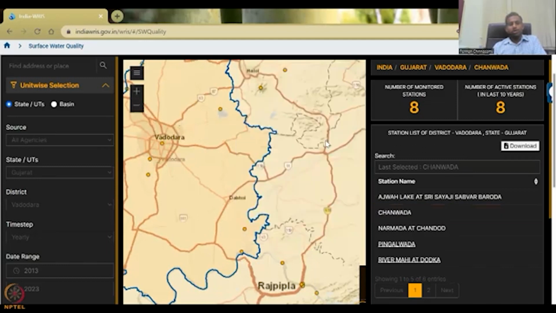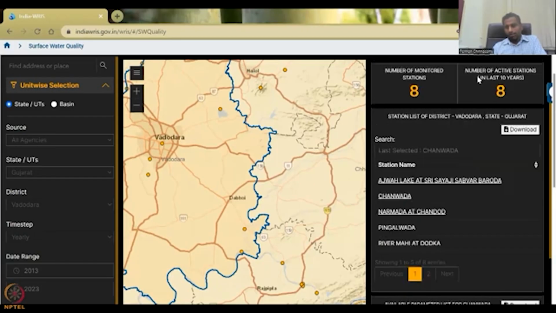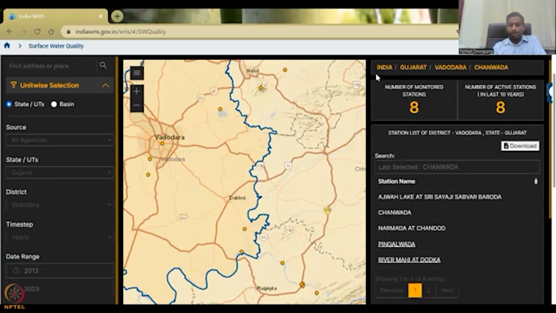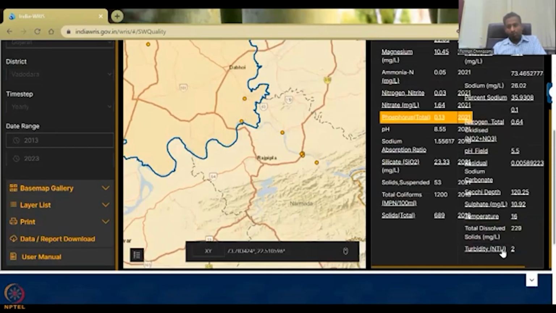Vadodara is a very industrial area. When I click for Chandwada, every time you click an update, this link will change: India, Gujarat, Vadodara, and Chandwada. So now you have all these parameters mapped, which is pretty good, right? A lot of parameters.